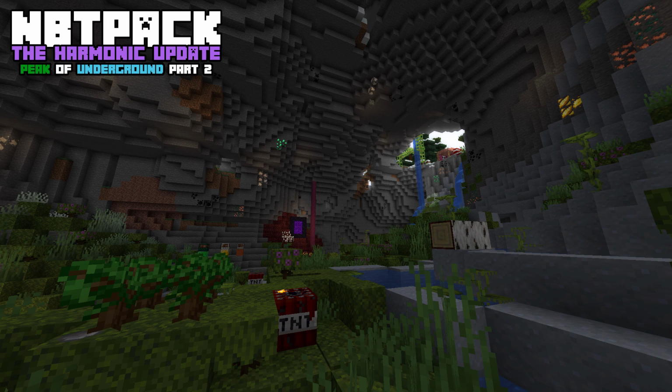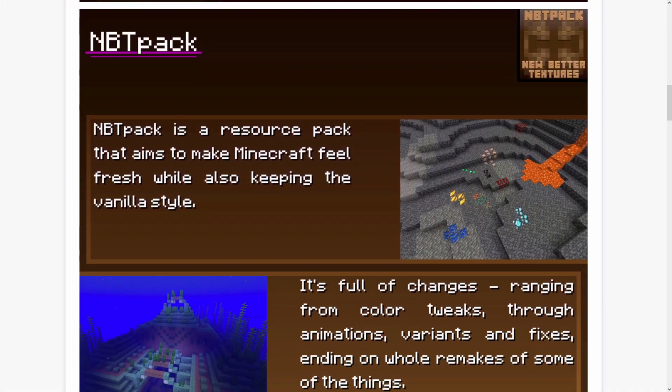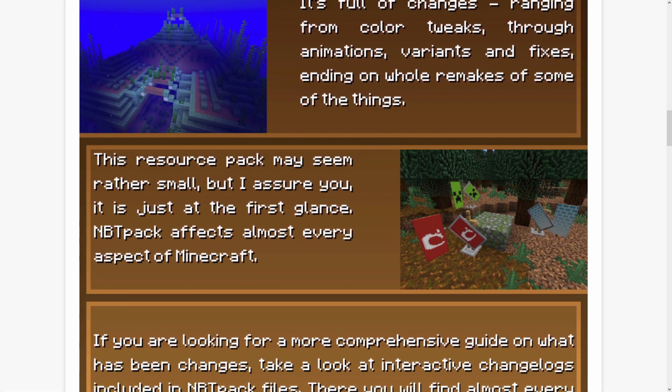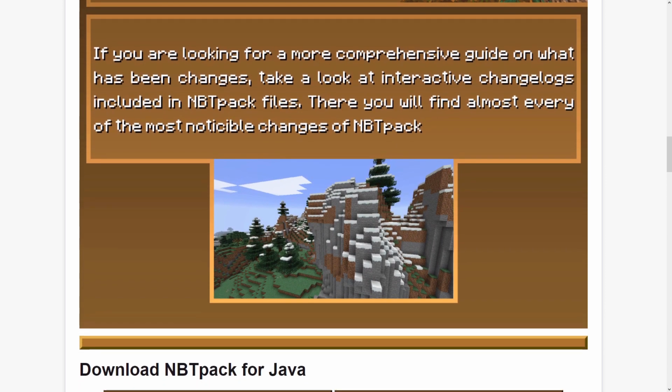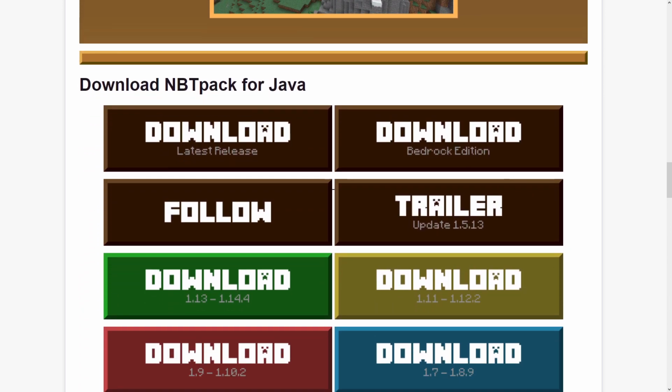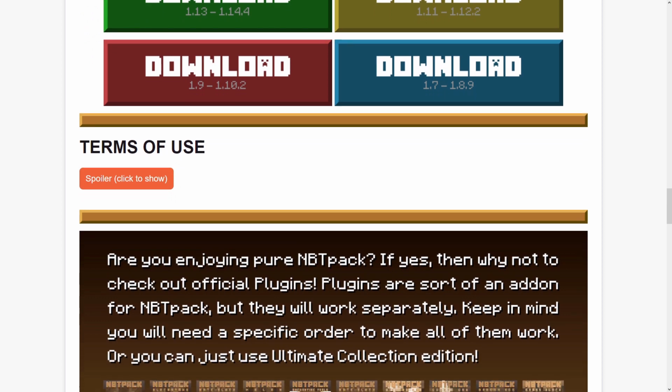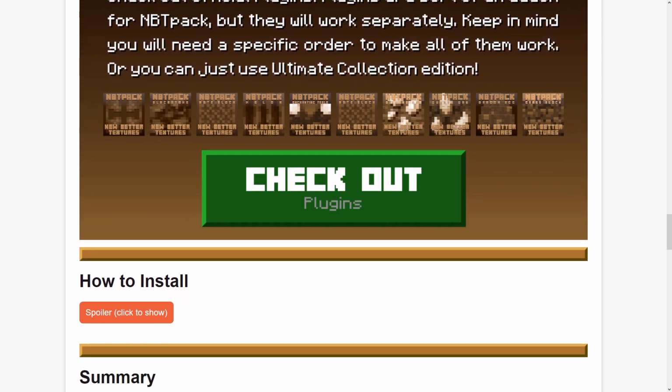This update may not seem that large, and that's actually true when you look only at the resource pack itself. However, there's an enormous amount of things that are changing in conjunction with the update. Most of them take place on sites from where you can download NBTpack. They are getting completely revamped. You may see this plugin paragraph, but we will come back to that in a moment.